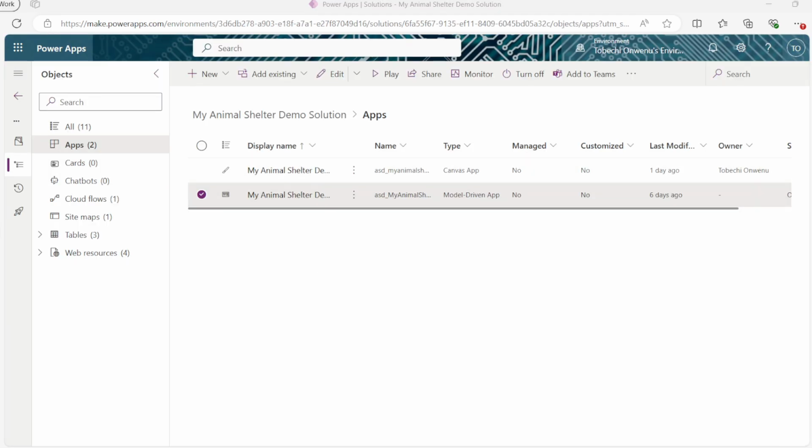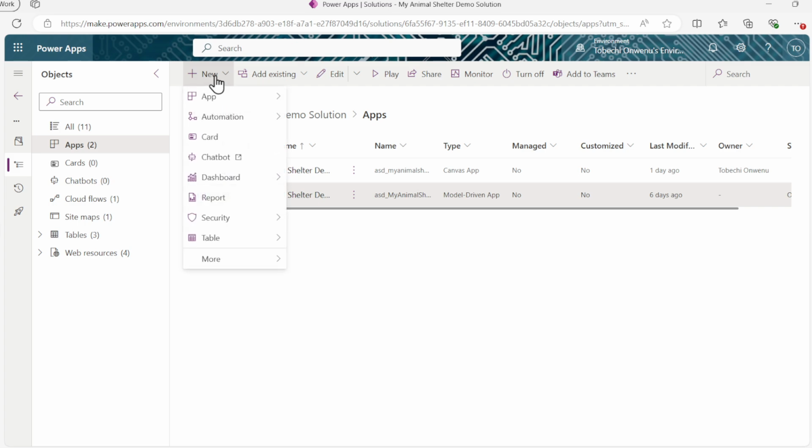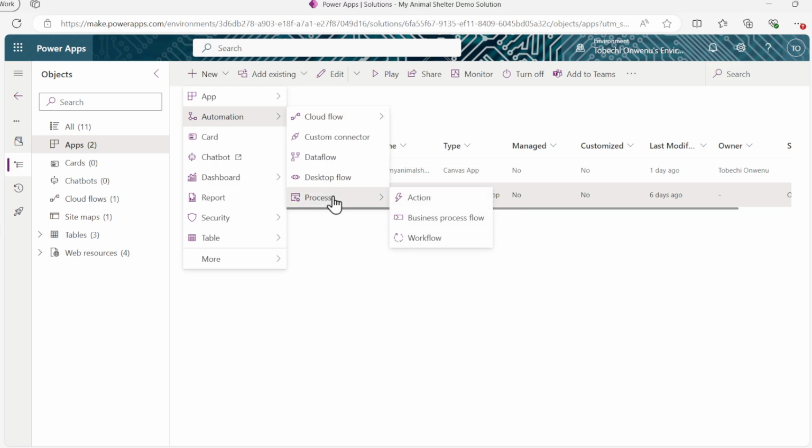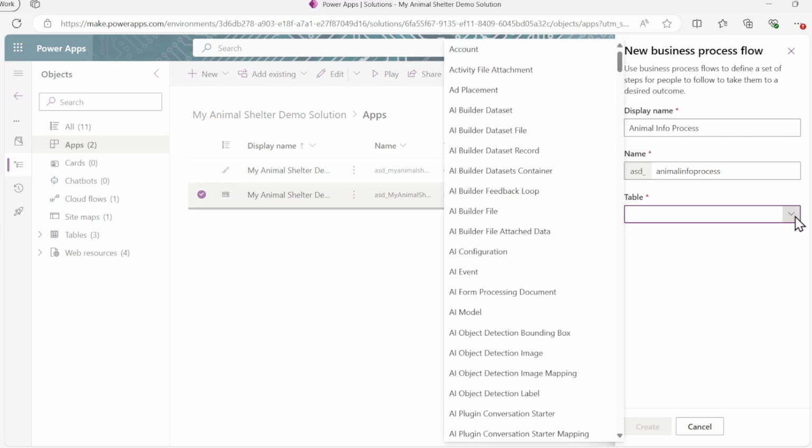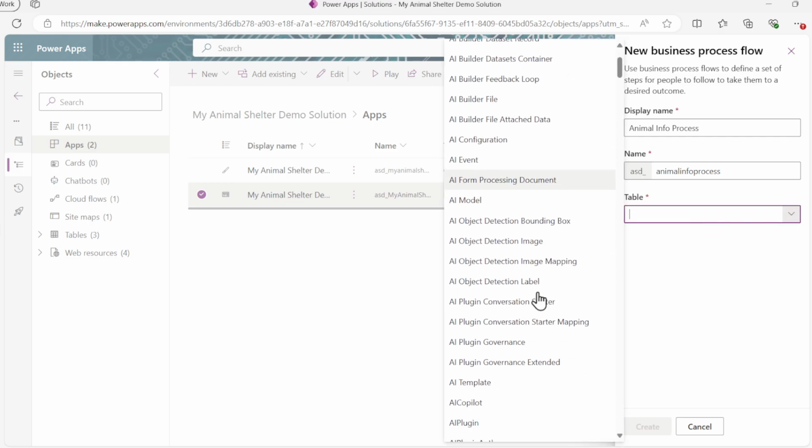Okay, so we're back in my animal shelter demo solution. And this is where we're going to be creating our business process flow. And it's as easy as clicking on new, go to automation, and then go to the one that says process, pick the second one that says business process flow, and name your business process flow. I named it animal info process, and it will give you ASD, animal info process. And then we're going to pick our animal table.